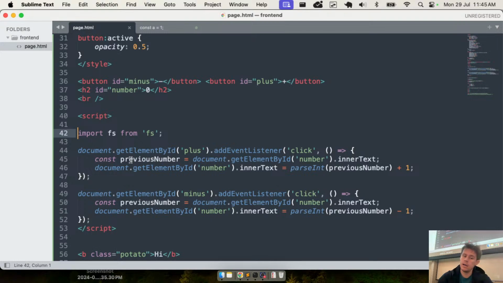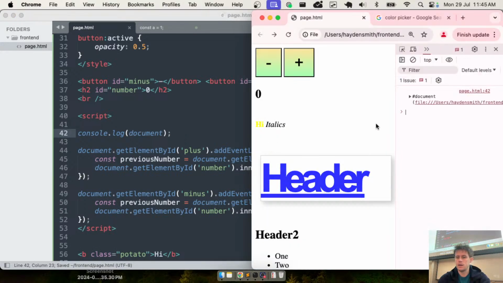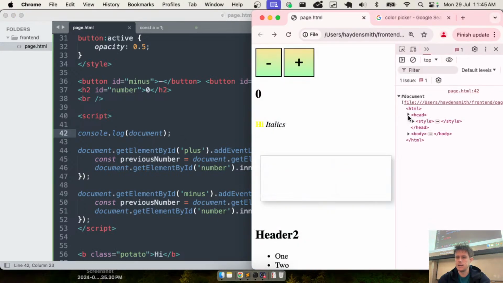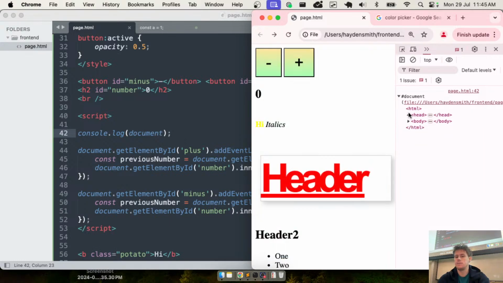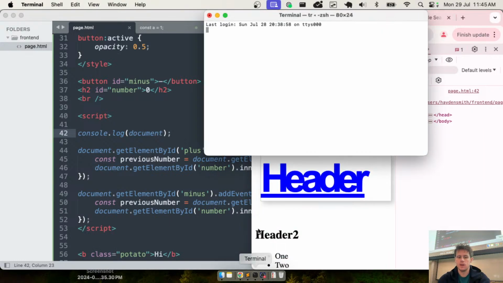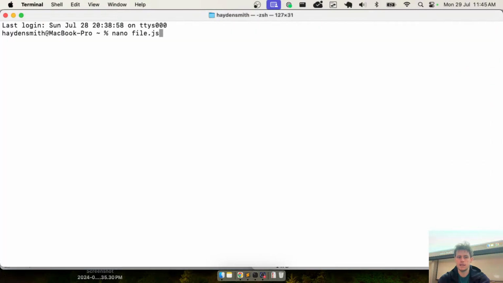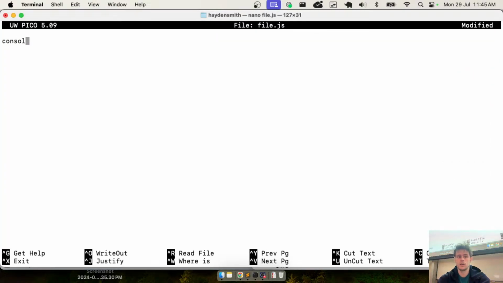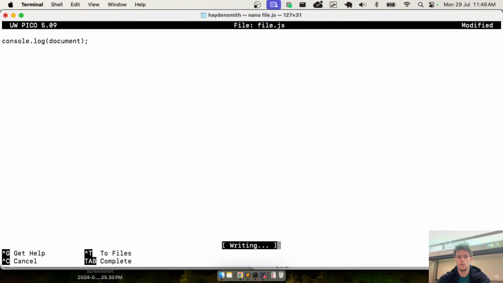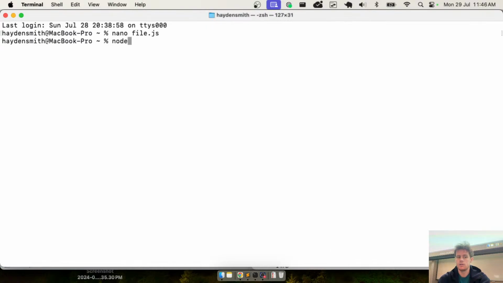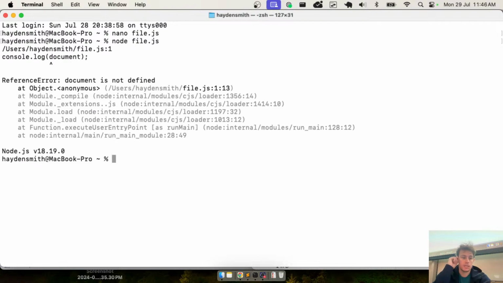But at the same time, what's really interesting is in the web, if I say console log document and load that up, you'll see that I get this massive object that is basically the HTML page. But if I open a terminal and make a file, like file.js, and write console.log document, what's going to happen when I run that is it's just going to say document is not defined.